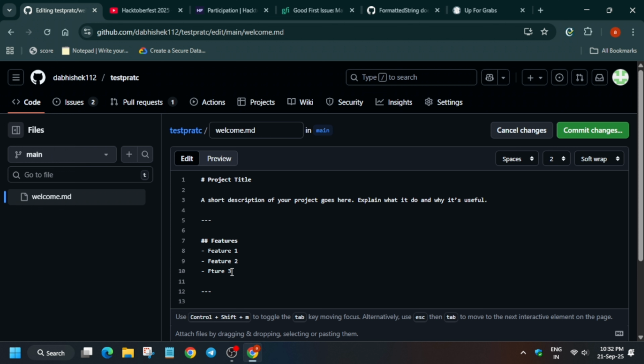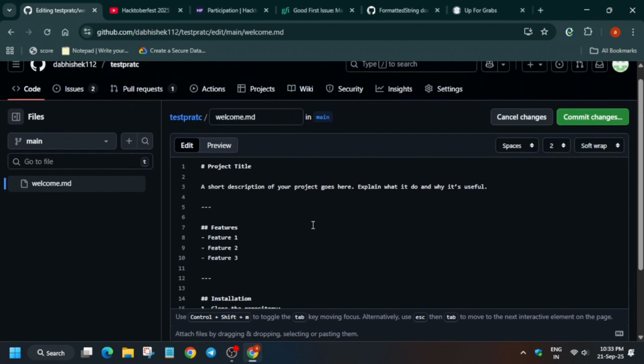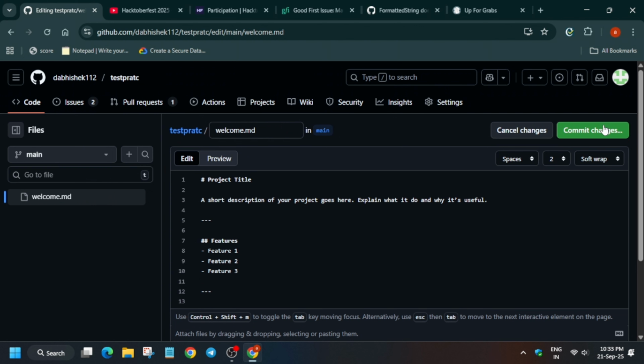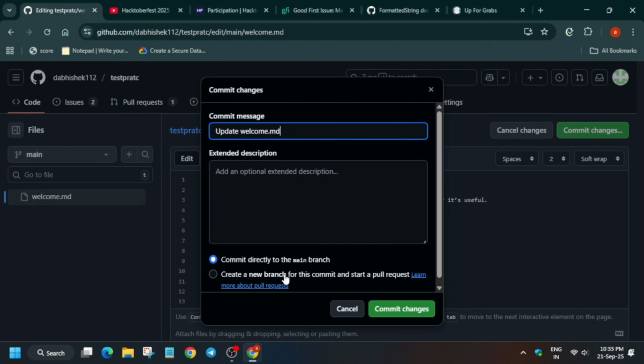So like this, first of all, you have to just click on this pencil icon. And then you have to simply update all these things. Multiple typo errors or documentation issues may be present. So like this, you have to check that all these things are correct. After that, you have to simply click on commit and then propose changes.